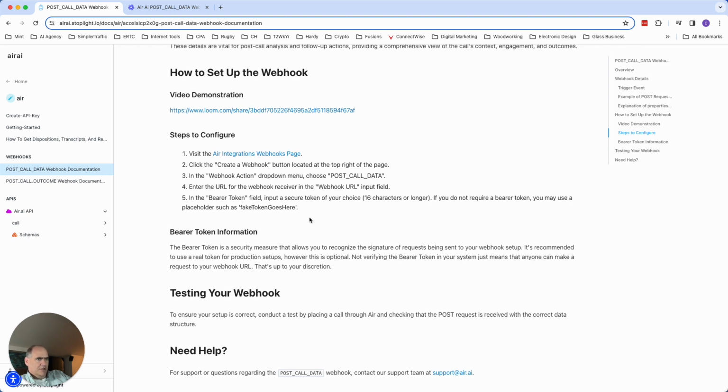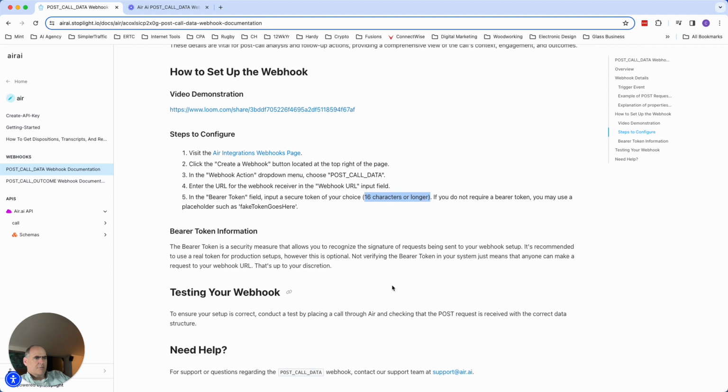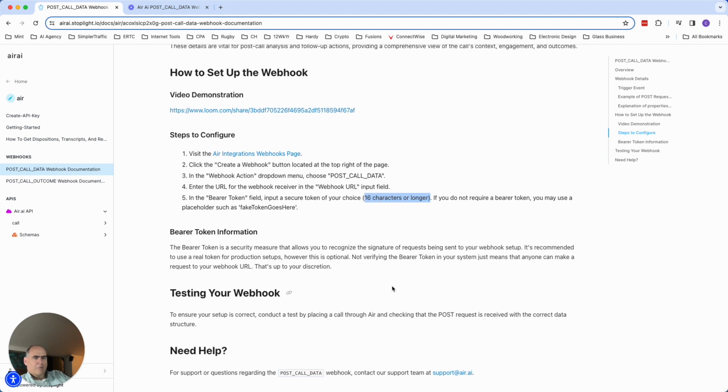It's certainly not like a header encryption kind of thing with public key encryption or anything like that. But it's recommended to use a real token for production setups. I'm not sure exactly. I think I'm going to have to do some research to find out exactly what the real token is. But from what it looks like, you can just put anything in there that is 16 characters or longer, and that will work. And you can test it on the other side to make sure that the bearer token has the right information before you process the flow.